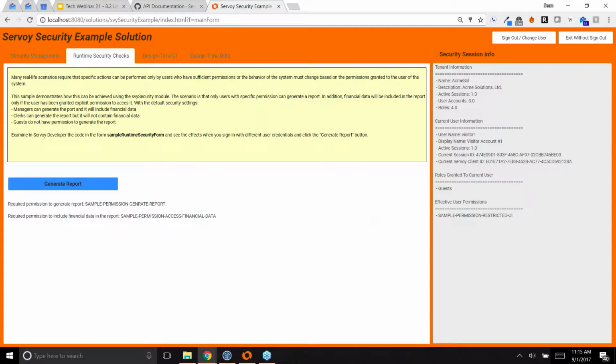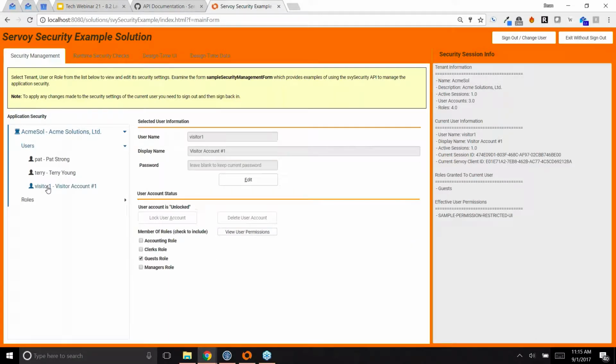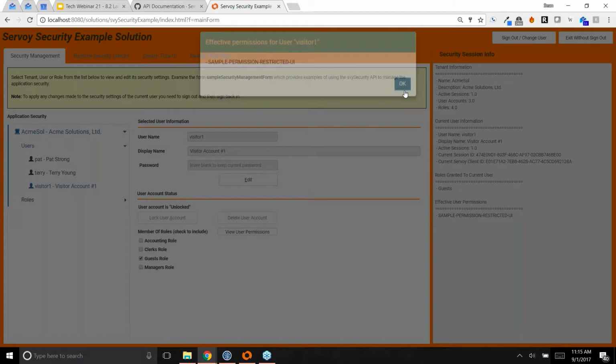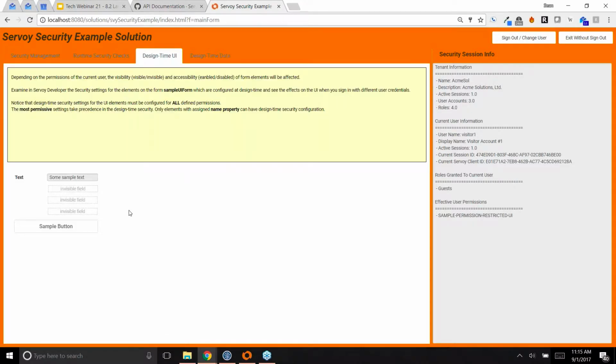So let's move on to the design time parts. We're currently logged in still with visitor. If you look at that user's permissions, they only have restricted UI. They don't have the unrestricted UI or the partial UI, and I'll show what that means. So if we look at the design time UI, you can see that this field is disabled. These fields would be invisible. We're showing a little placeholder to show that the field was made invisible. The button's disabled, right? And that all comes from the design time privileges.